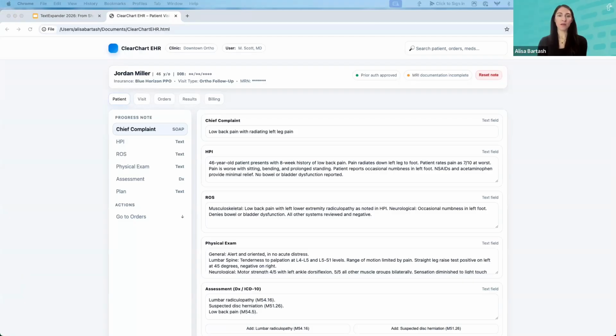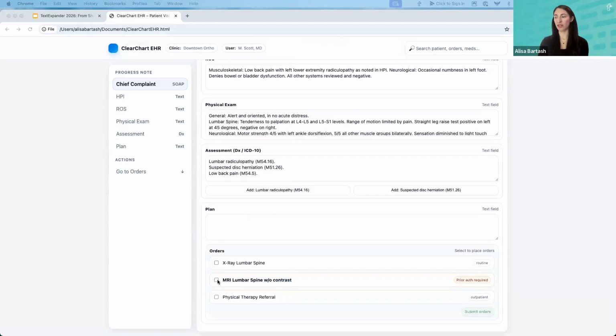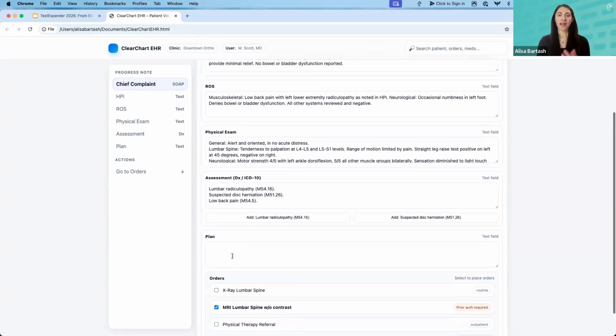But for today's demo, we have a pretty typical ortho follow-up for chronic low back pain. In this scenario, I'm a clinician and I want to order a lumbar MRI for the patient. Now, the challenge is it requires prior authorization, and it can easily get held up if the documentation I submit doesn't clearly support why the MRI is needed. So I've already filled in my notes from the patient visit, and now I'm working on the plan I'm recommending.